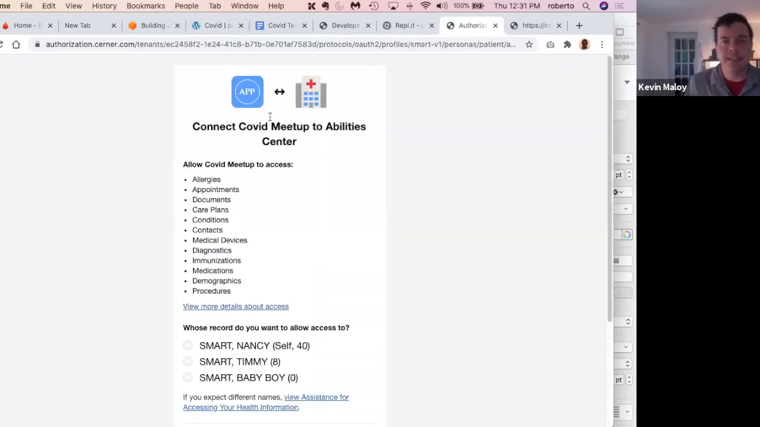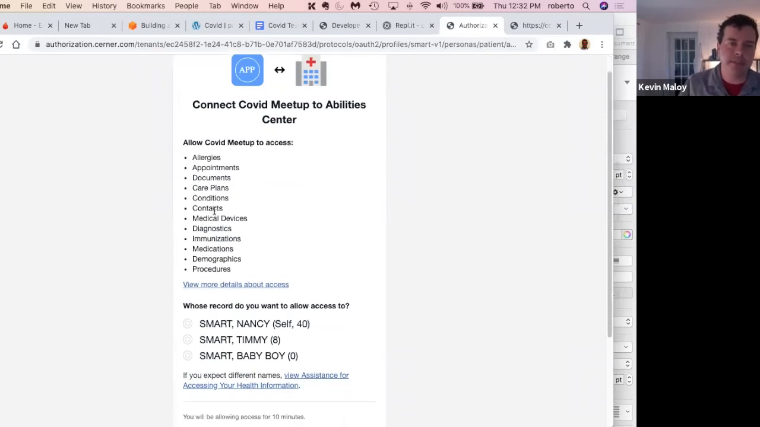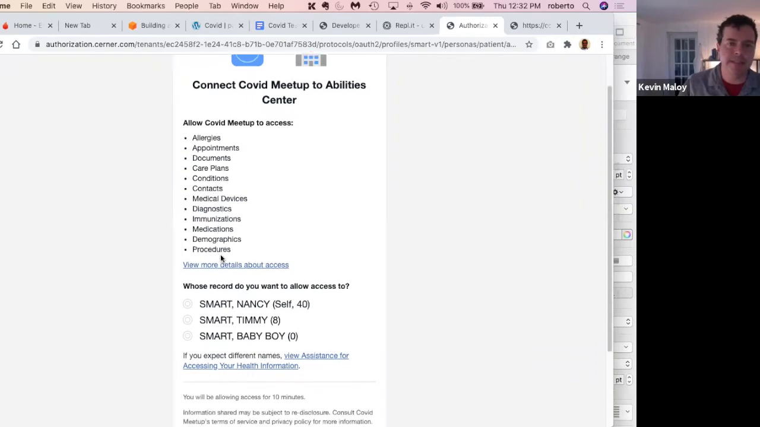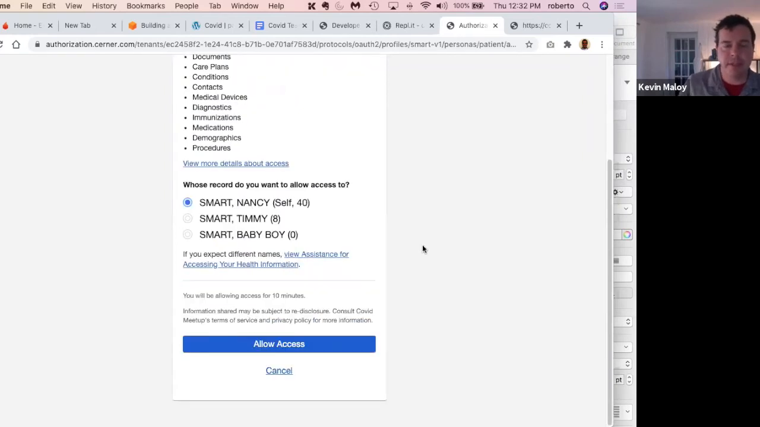what you'll do is see this little page and it says your app, whatever you registered that app name as, wants to connect to Cerner and allow COVID Meetup to access, so mine is called COVID Meetup, allergies, appointments, documents, conditions, contacts, medical devices, all that stuff. Whose record you'd want to access is Nancy Smart because she has COVID stuff on her.